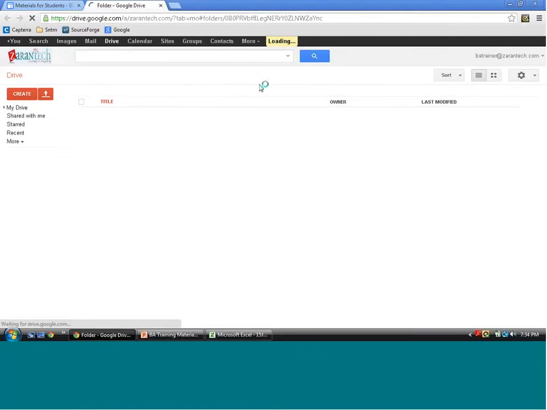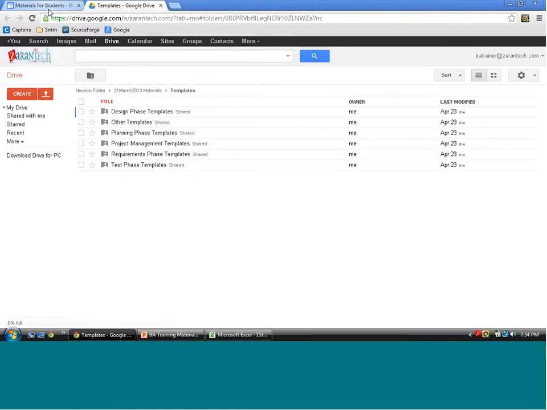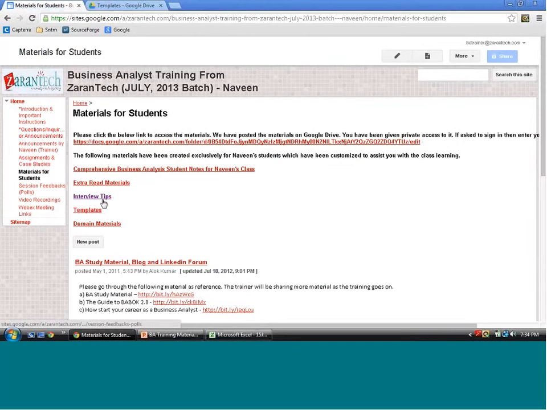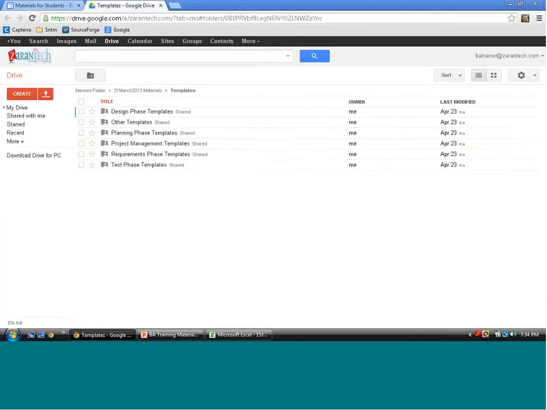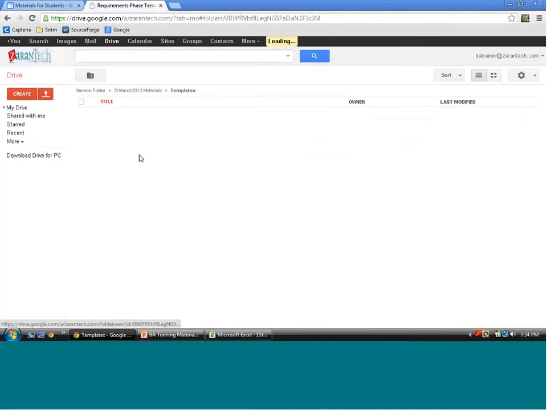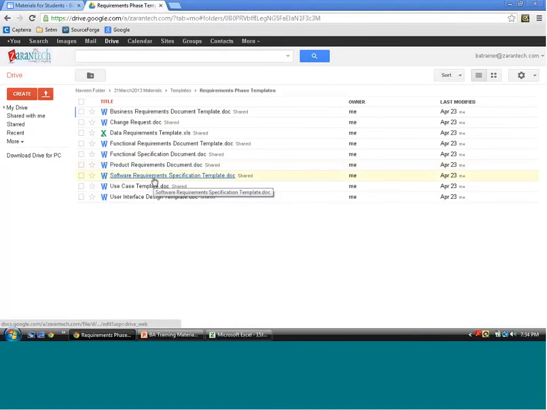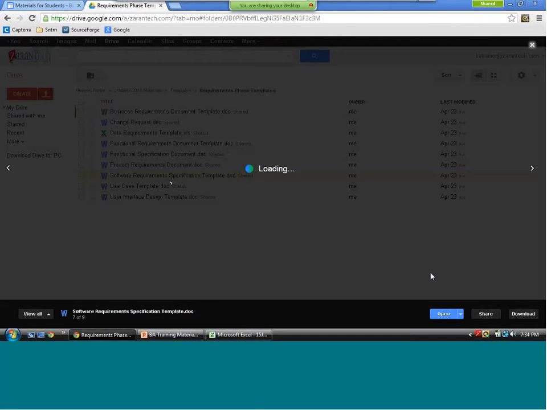All right. So if you are clear with the requirements, let's go ahead and draft a requirements artifact. Once you are on the portal, click on materials for students, and then within that click on templates. Once you click on templates, please go to requirements phase templates. And then there is a document called Software Requirements Specification Template, SRS. Please download that.